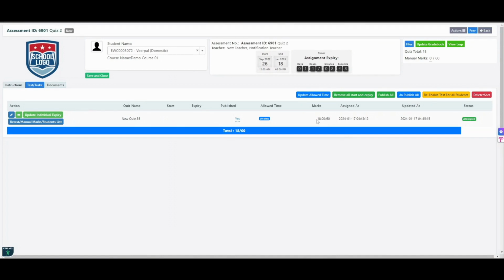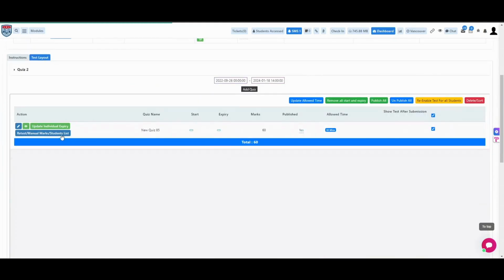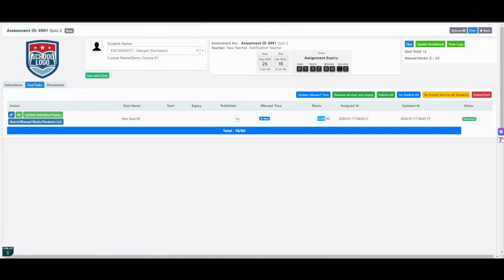When we go to this student's view page, we can see that in his first attempt, he has scored 18 points. To reattempt, we have 2 options. One is in the assessment tests view page where the list of quizzes is displayed, and there is a button labeled Reattempts/Manual Marks/Students List, and the same button is shown when we go to the student's evaluate page. There, the list of quizzes assigned to the student will also display the button.